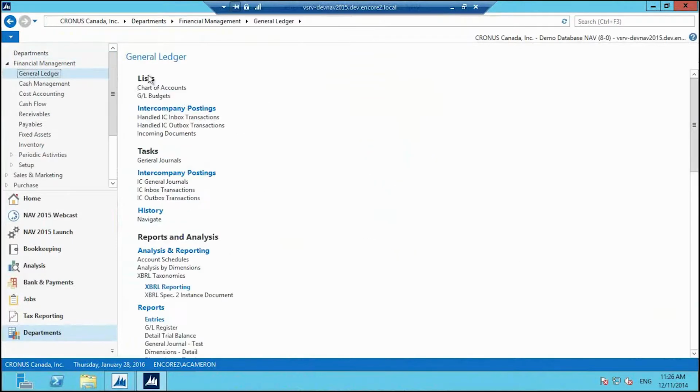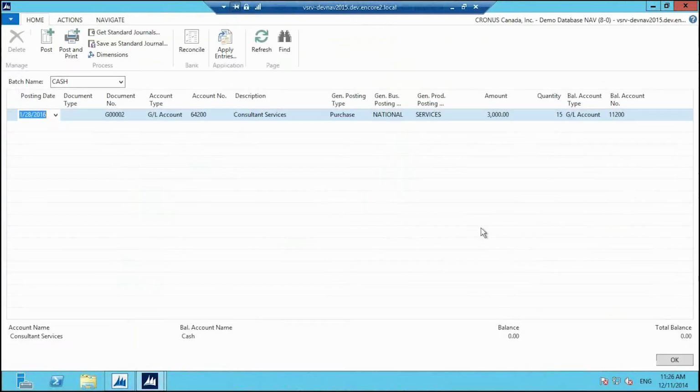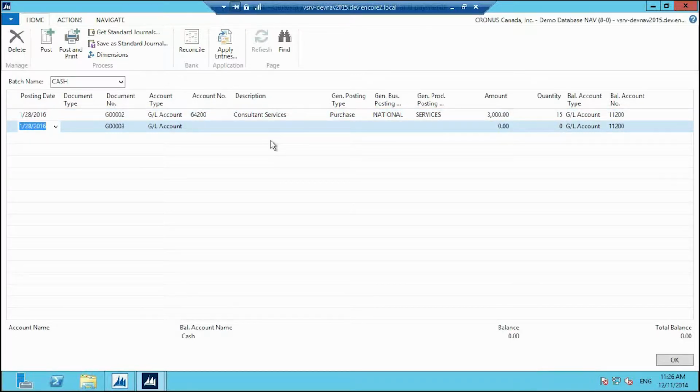So it's in the same area. It's in the general ledger area. It's in my general journals, and I've got one particularly right here. And you'll see as I kind of tab through it that I've got not only $3,000 for the specific transaction, but that I also have a quantity amount of 15 as well. That will then track all the way through to your general ledger entries once posted. So that's the quantity field now being available.